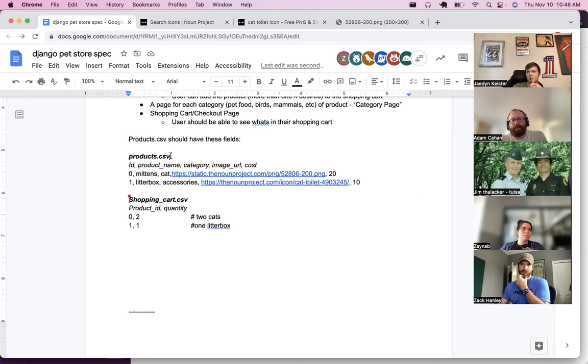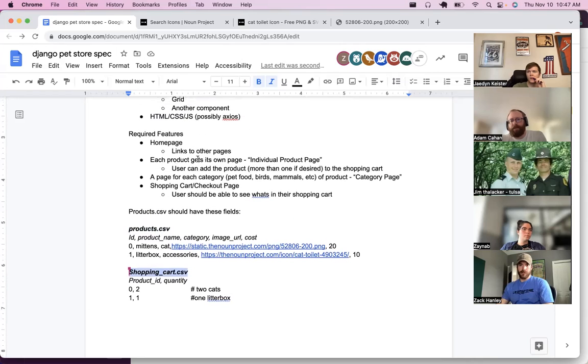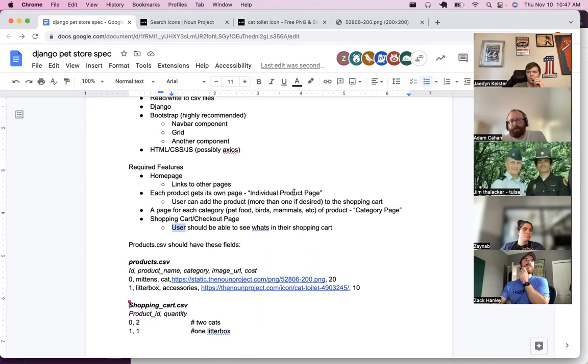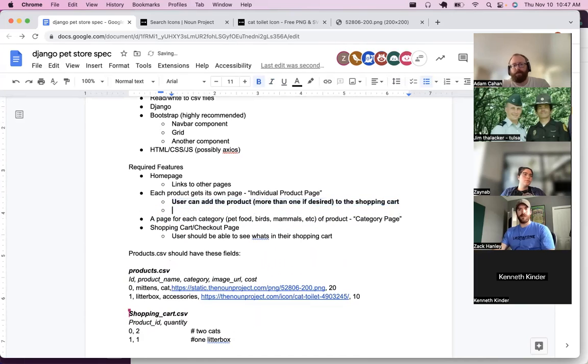And my thinking was this products CSV file, once we create it, will never change. We just need to read from it. The shopping cart, though, will change because a user is going to be able to add something to the shopping cart. And honestly, they should probably be able to remove something too.